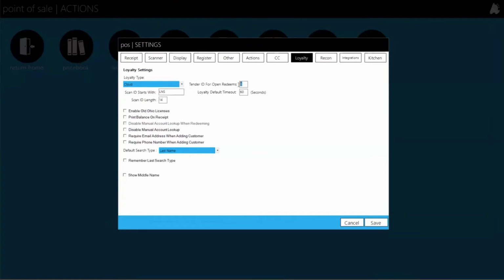There's the tender ID for open redeems. That's where whenever on Loyal and Save, if I have points that I want to redeem in a transaction as cash, what tender ID is that going to be tied to? I can create a Loyal and Save redemption tender ID in Director, and then assign that ID here in the point of sale.